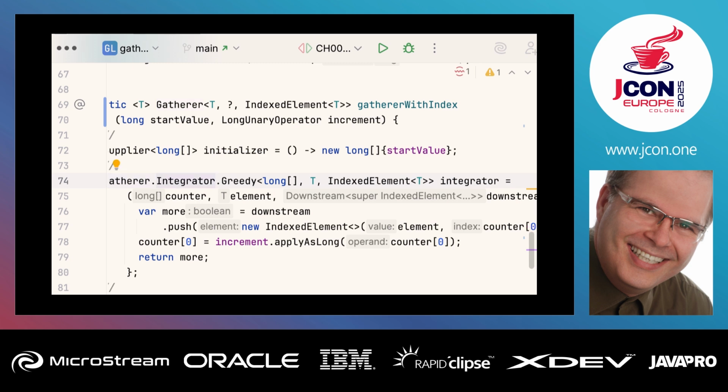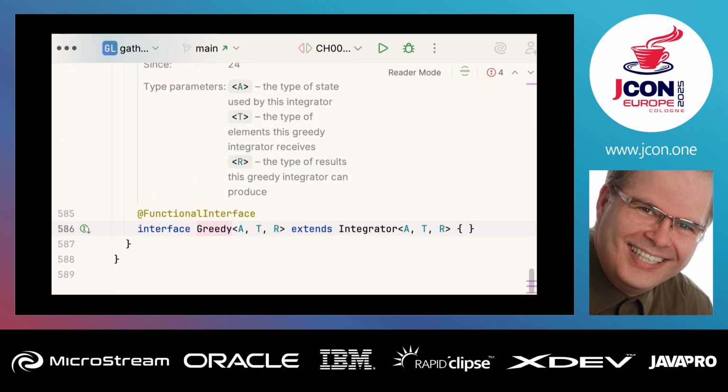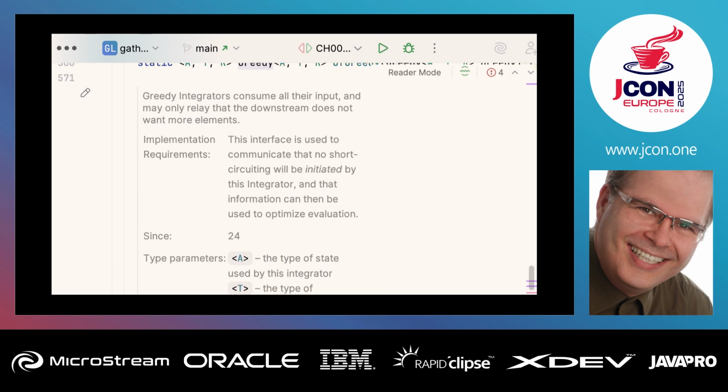It's a bit different here to take a look at the greedy part. The greedy part means, if we take a look into the documentation here, they consume requirements and it's not short-circuiting. Yeah, that's a very important thing here. You should really read the Javadoc here. That's very important to see these differences.